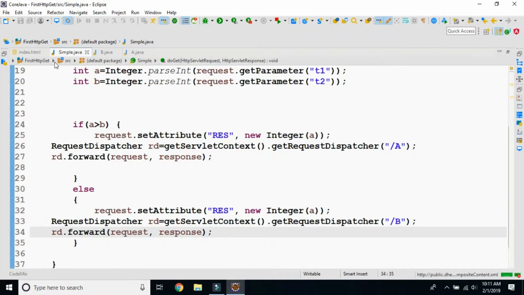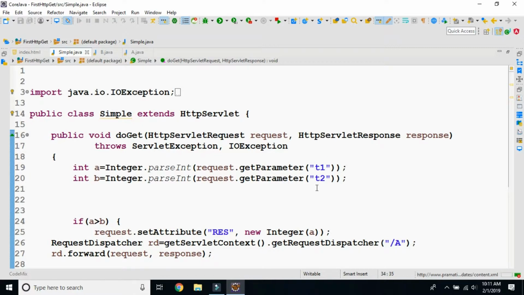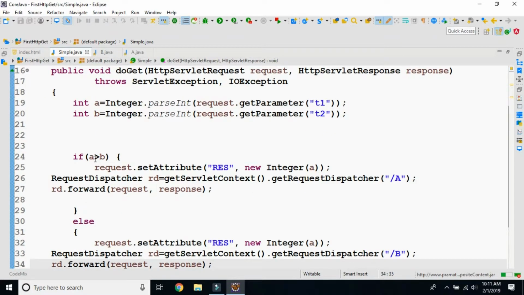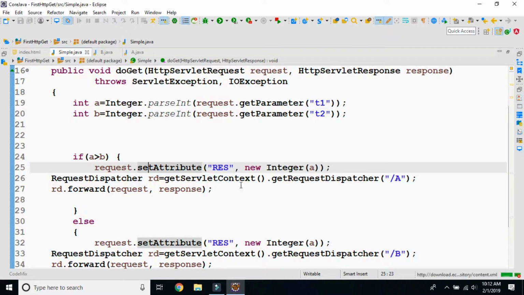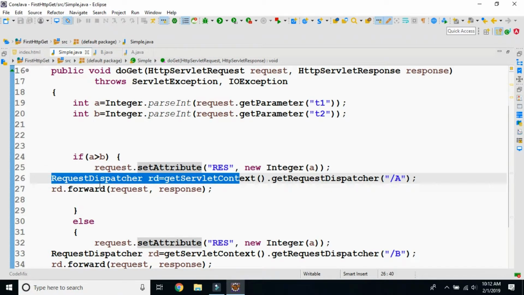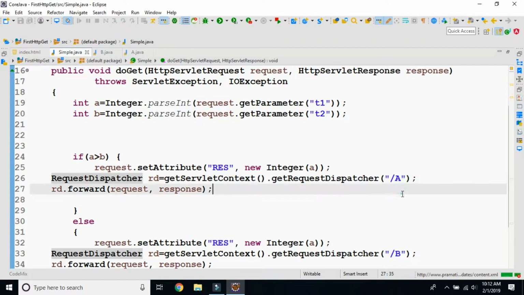You can see, same example I have modified slightly. Here the same two text fields are available. Once the control reaches this one, we are capturing the values and checking whether A is greater than B. In the request, in the name of RES, I'm storing the A value. Then RequestDispatcher, this is an interface. I'm creating a reference for this RequestDispatcher interface. For that, I get the servlet context, retrieving the complete servlet information, and I'm redirecting the control to the next servlet using /a. You just check it out.